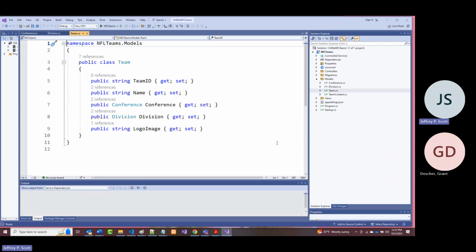Okay. The other thing to notice in here, if you look, is we don't have any foreign keys. And we don't have any foreign keys in here because we're not allowing the user to change any data. We still have navigation properties. So we're still bringing in conference and division as navigation properties. But again, since in here the only part of CRUD we're doing is read, we don't need foreign keys. All right. So, I mean, that's that. And you'll notice there's a string that's going to hold the logo image.